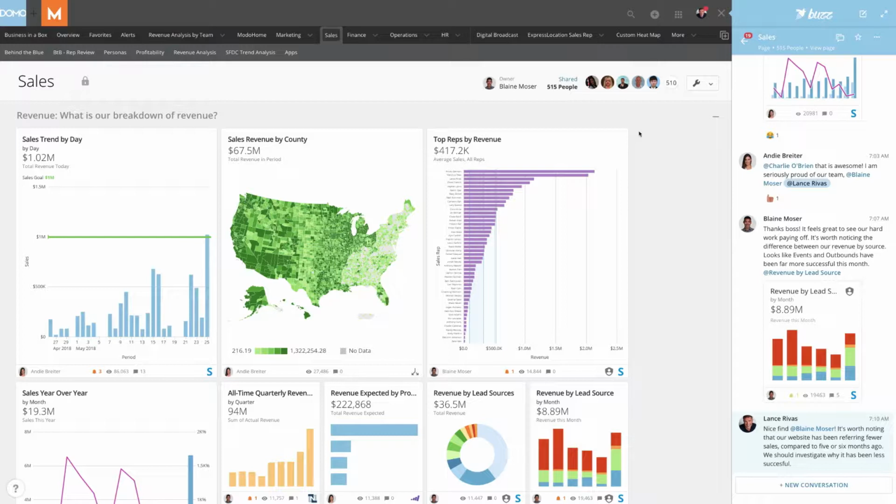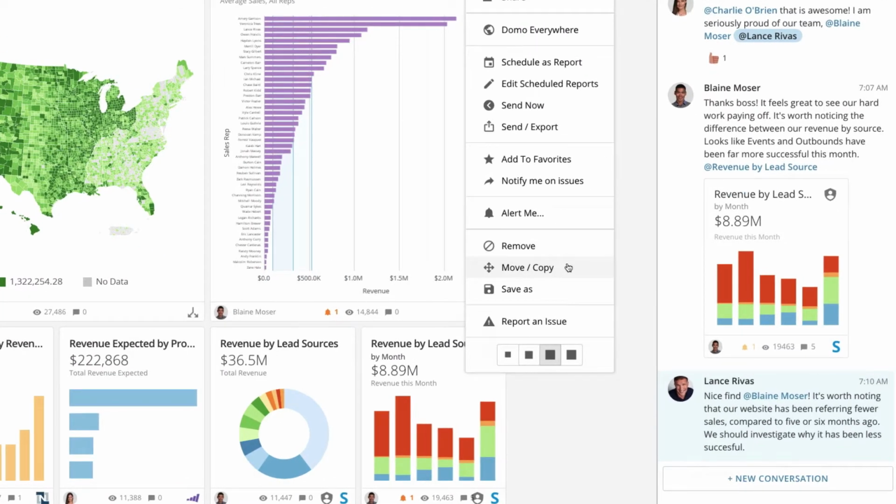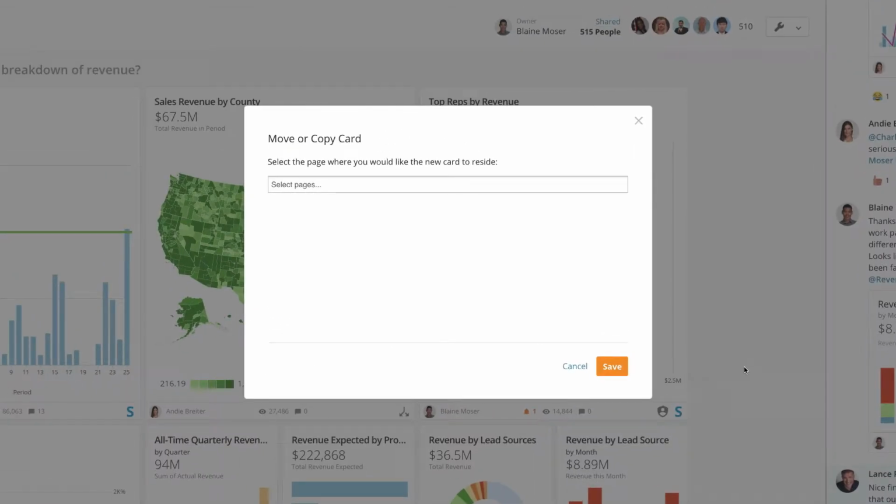In this video, we're going to talk about how to move, copy, or duplicate cards in Domo and show you the differences in those three functions. If I go to the card options, we'll see that Move and Copy are listed together, and that can be a bit confusing. If I click on Move Copy, it brings up this dialog box.